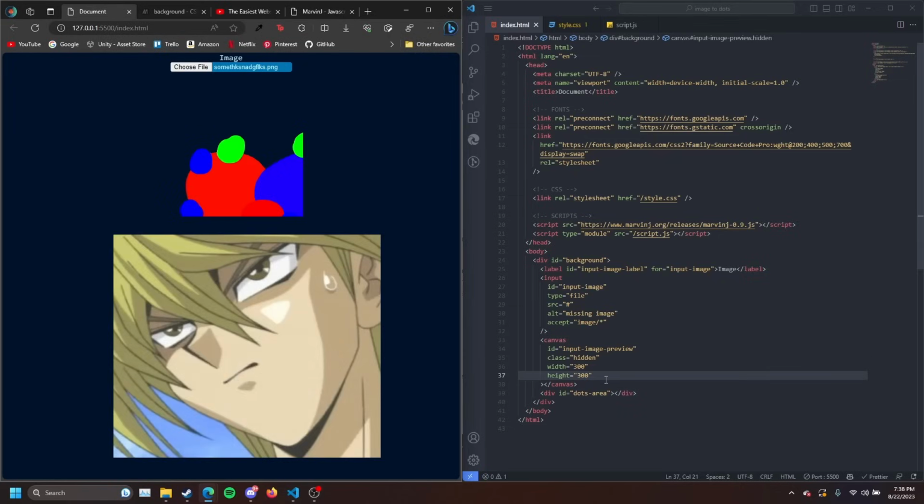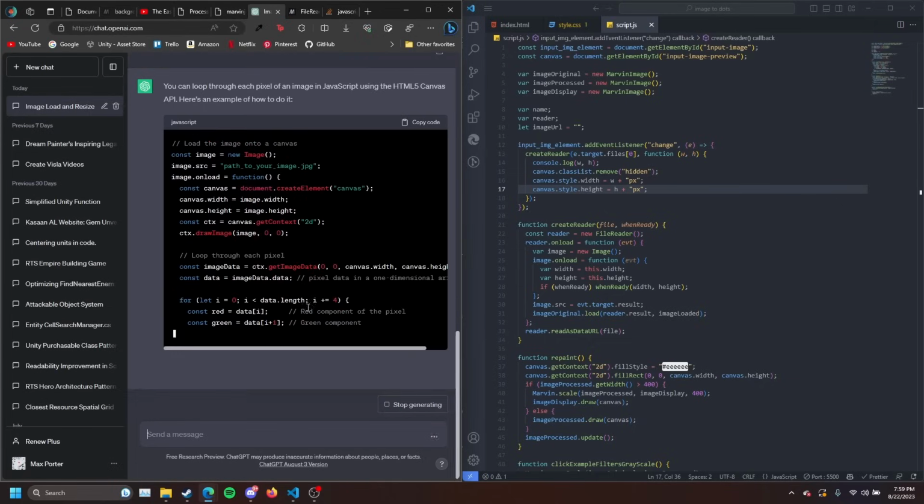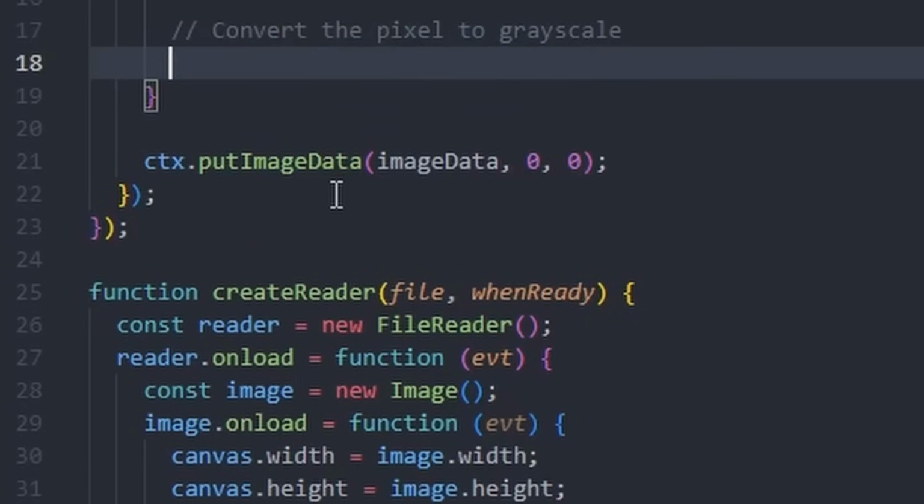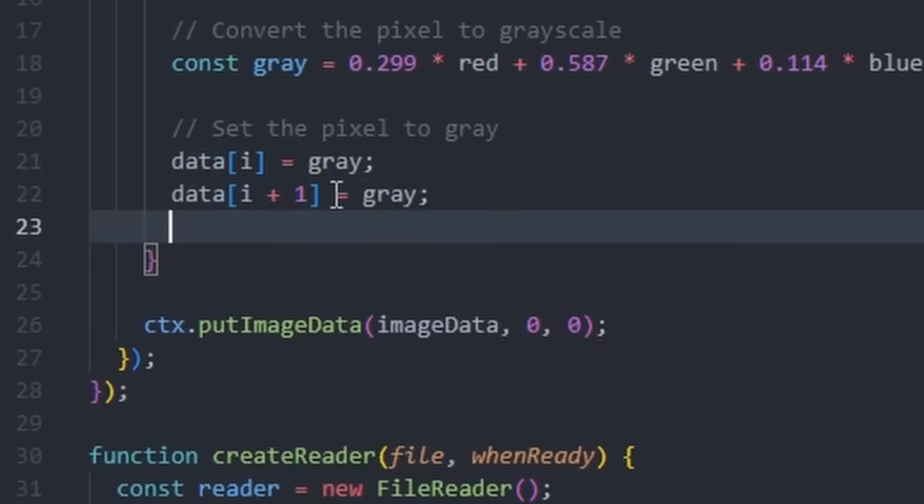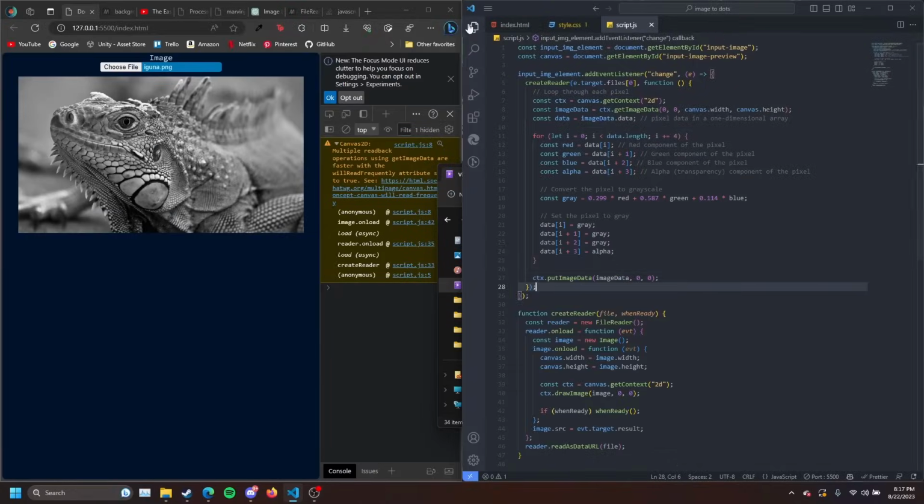That's not good. After a bit of tinkering, I just decided to ask ChatGPT how to loop through pixels and went with that. Now I just need to figure out how I'm gonna grayscale. I love GitHub Copilot, man. I now needed to add some dots.